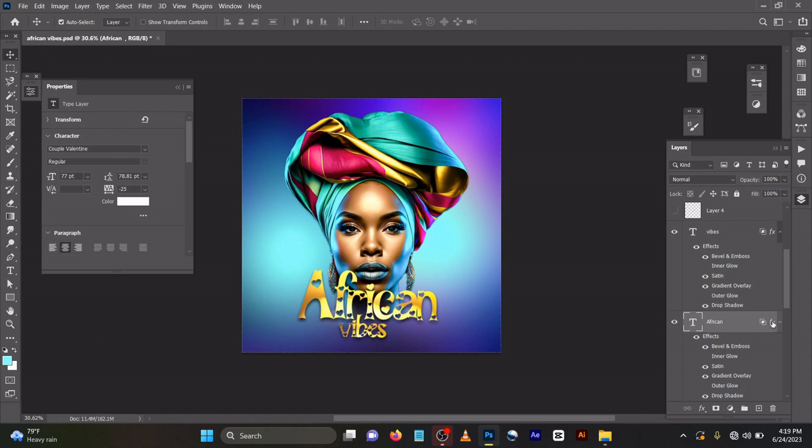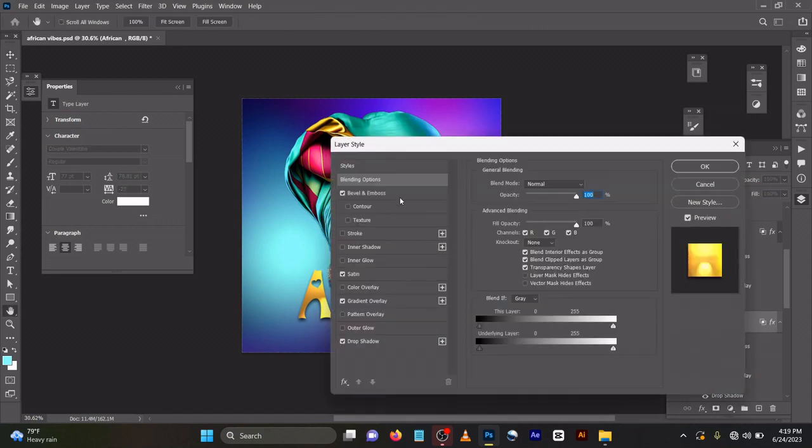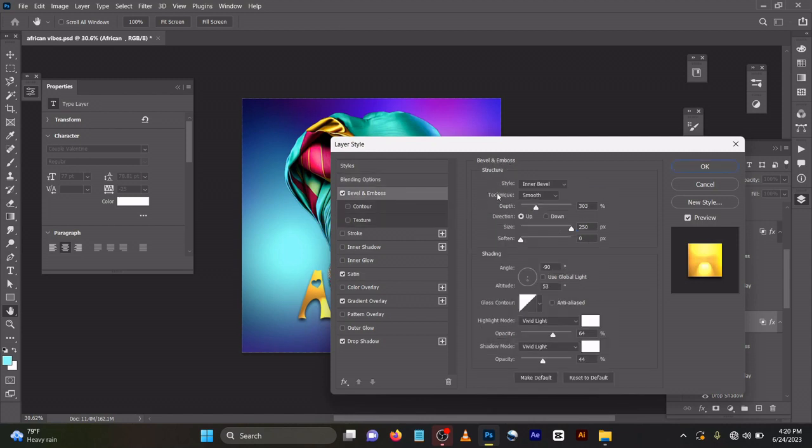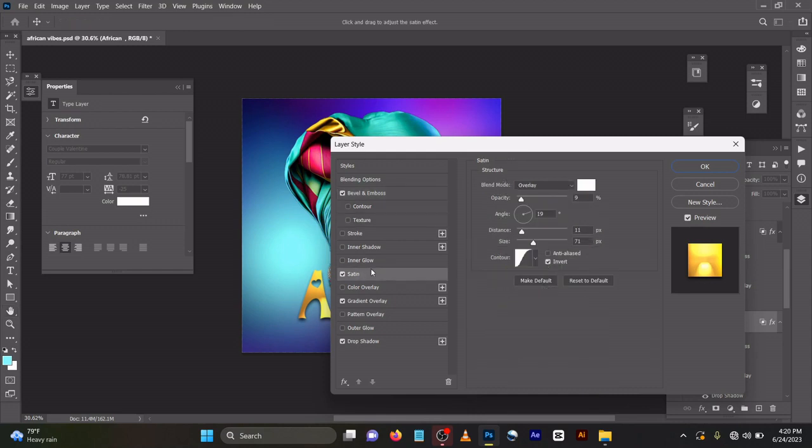Here. So for the FX, I use bevel and emboss, inner bevel, smooth, depth 303, size 250, soften 0, angle 90, altitude 53, vivid light, opacity 64, vivid light also, opacity 44. Then I went to satin. I used overlay color white. Overlay opacity is 9, distance is 11, and size is 71.